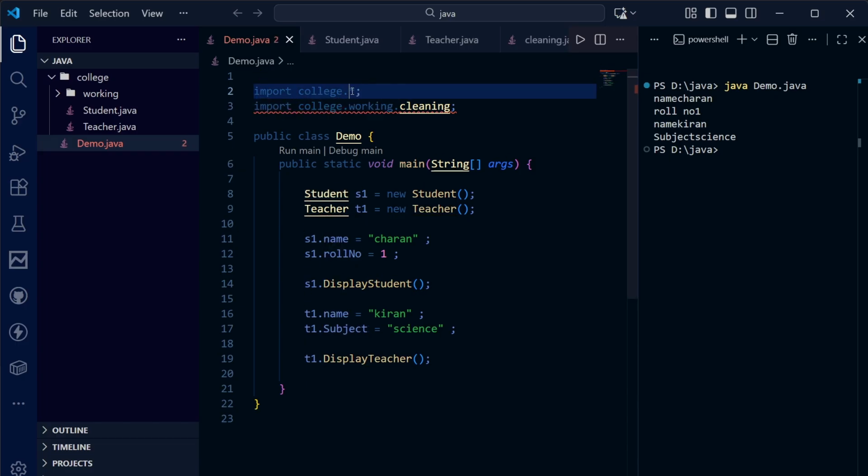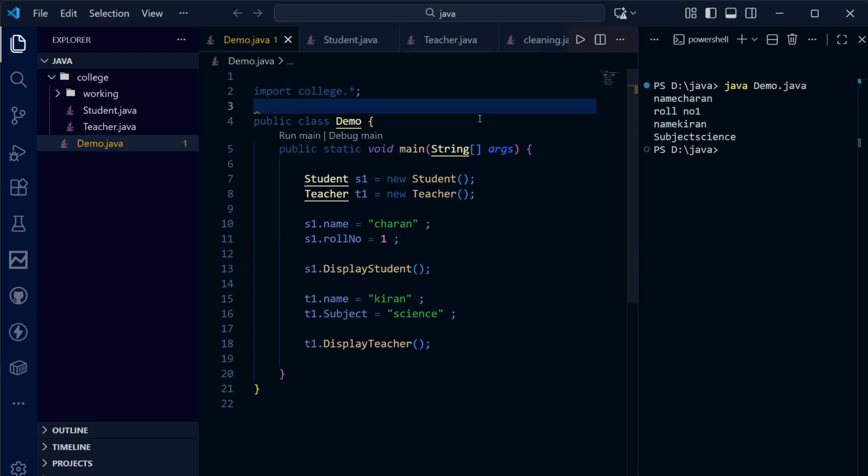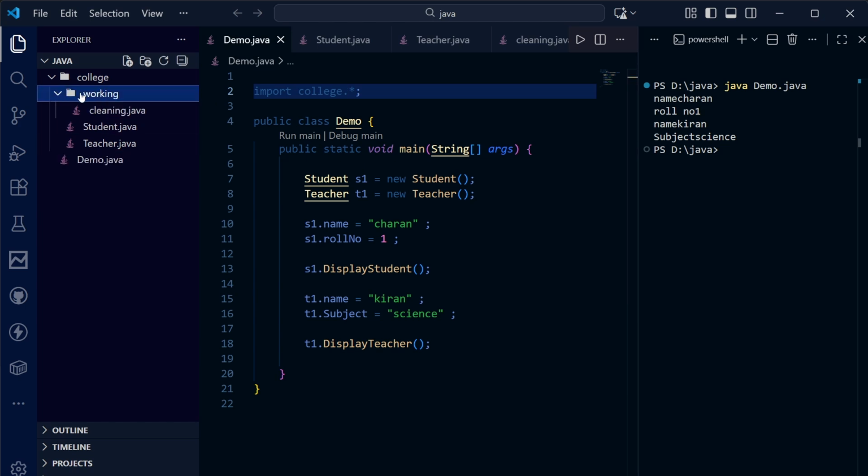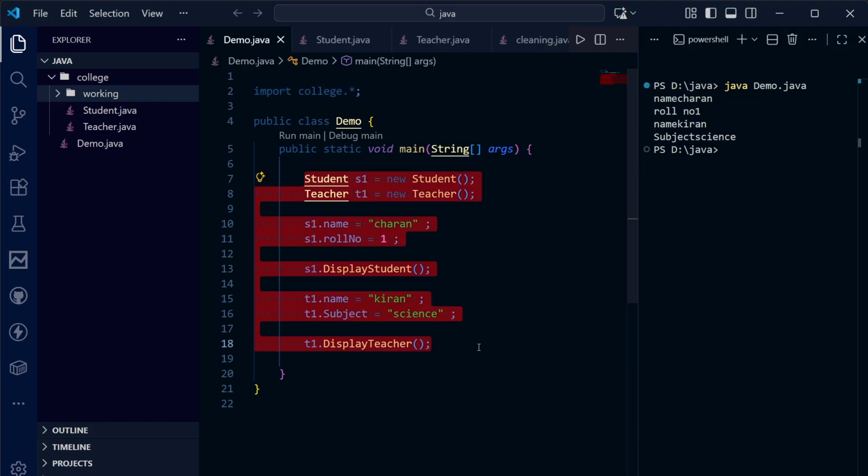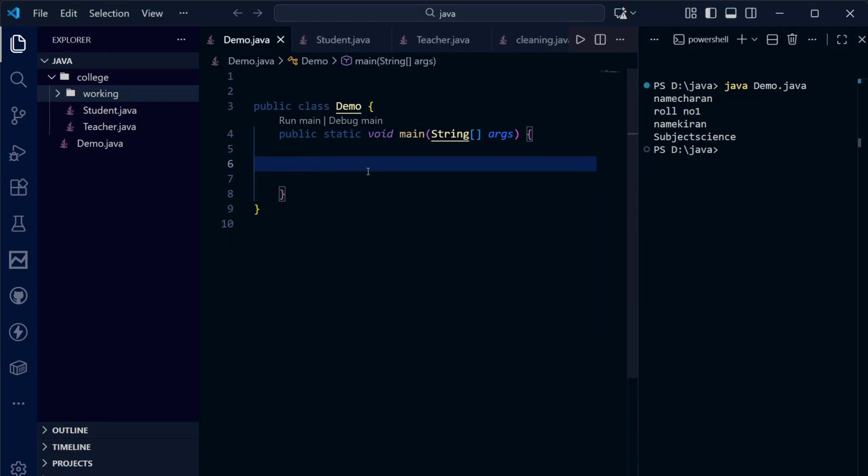What is meant by this asterisk? This asterisk means importing all the files, not all the folders. You can see we also have a working folder, but it will not import the working folder. It will only import student and teacher, because it only imports the files. I hope this all makes some sense now. Now I will remove this and these imports as well. Yeah, the import has automatically gone.